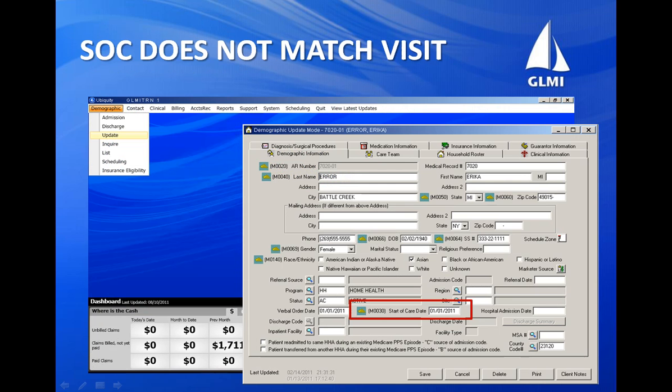To verify the start of care date, select Demographic from Ubiquity's main menu and then Update. After choosing your client, you'll see that you can verify the start of care date as shown on the demographic information page. If this does not match, it will need to be corrected.